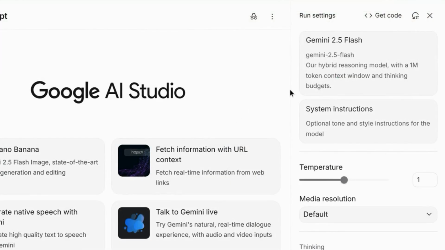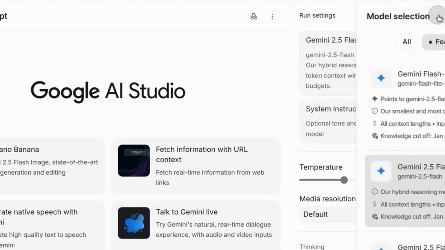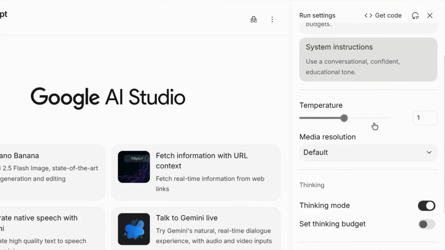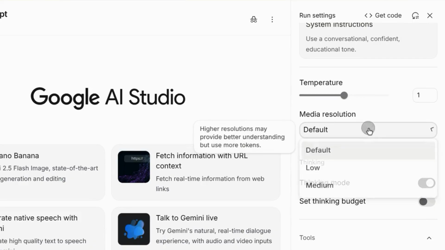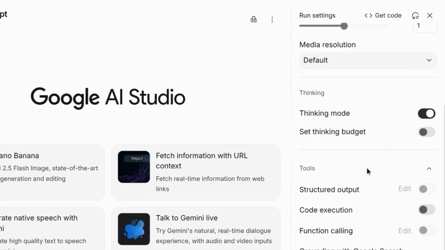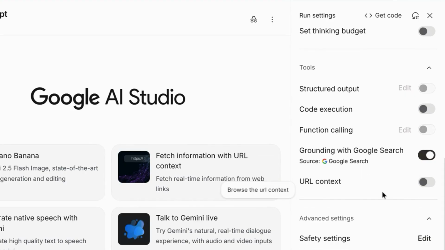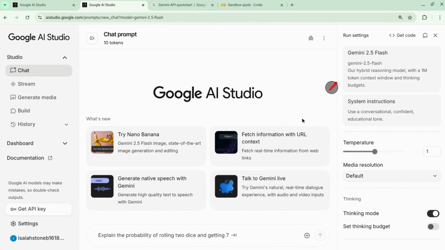A great feature of Google AI Studio is that you can generate custom code based on the run settings that you configure. In the right panel, for run settings, choose your Gemini AI model, define your system instructions for tone and style, and other settings like temperature, media resolution, thinking mode, thinking budget, grounding with Google search, and URL context to understand websites.